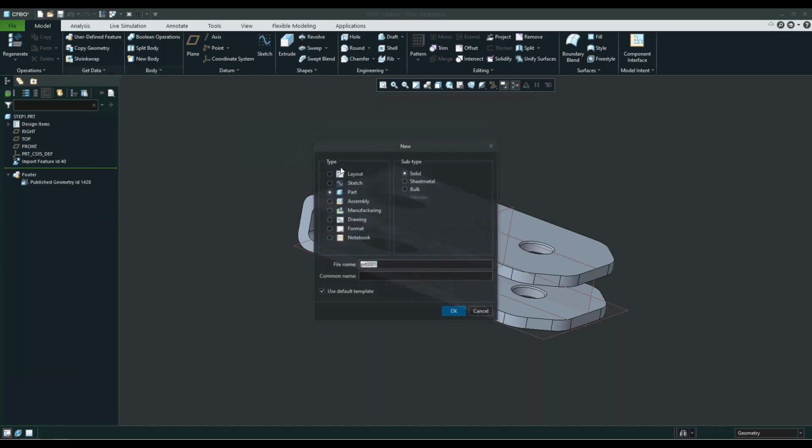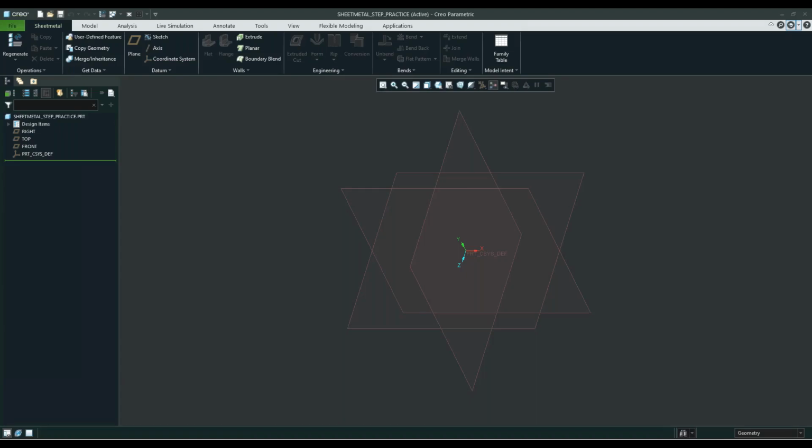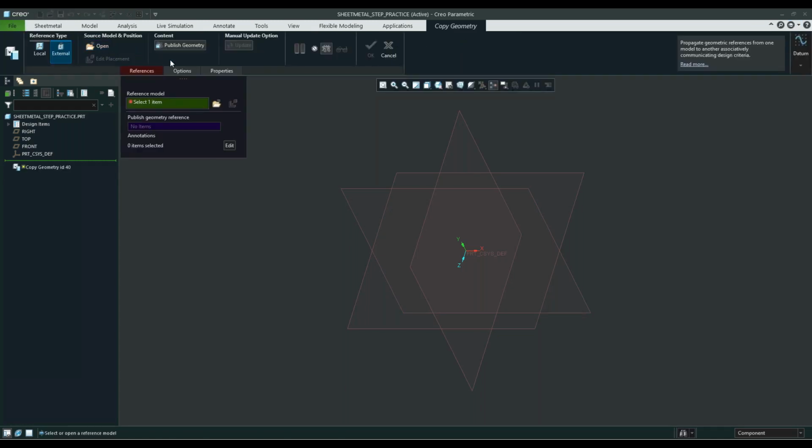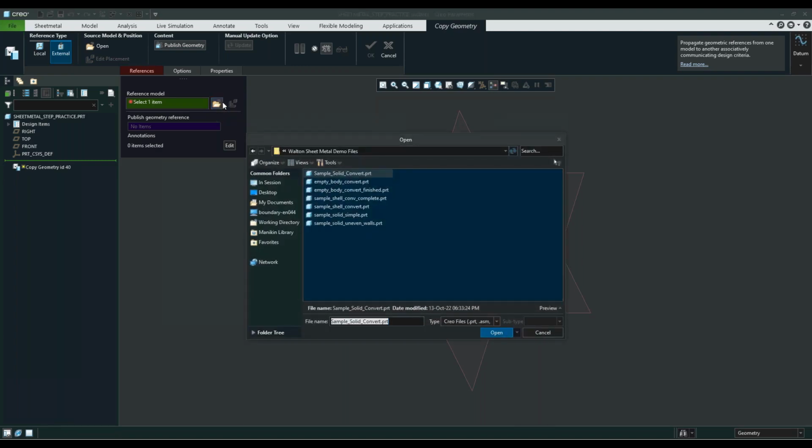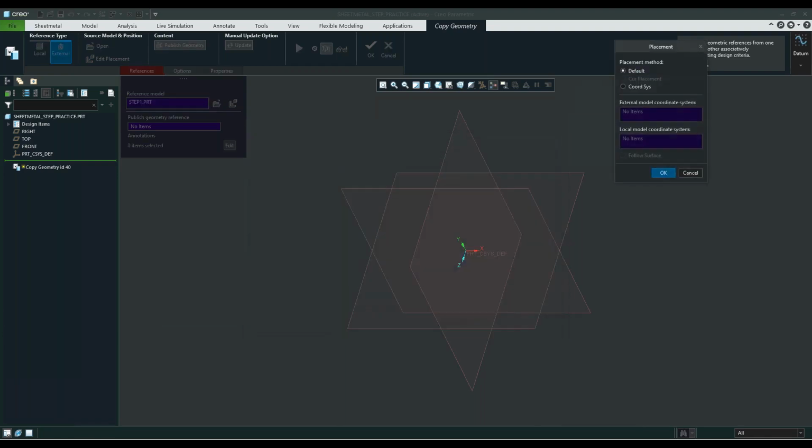And then from here, we'll make a new sheet metal part. We'll call this sheet metal step. Okay. So up here in our Get Data tab, we're going to click on Copy Geometry. Now we want to open the step file that we just copied everything from, that's in session. So we're going to open here in session, step 1. And then up here in the placement tab, we're just going to go ahead and click OK.